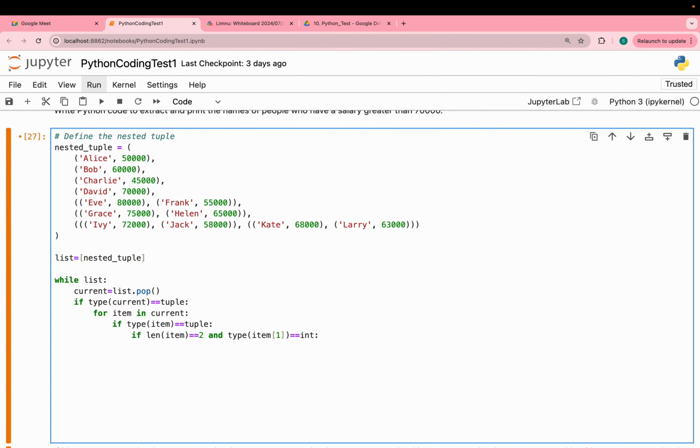Okay, so what I will do, let's say name comma salary, I assign this to my item here. So now this will be assigned a name, this will be assigned a salary. That's what I'm going to do. Now I put my if condition that if salary is greater than, let's say 70,000, I have to just print a name. So print name. So this becomes my first block of code.